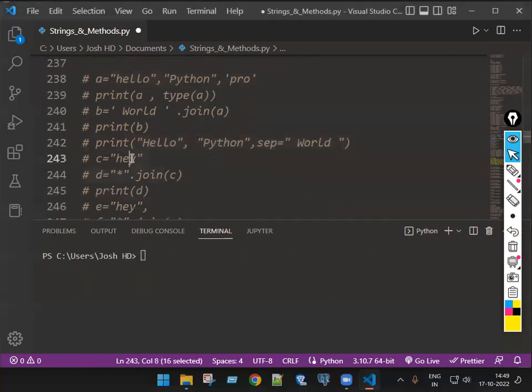C is equal to hey. I am joining this with star. A very important one, this one. So the answer is going to be H star E star Y. Because the separate method works when there is a comma between the values. So I cannot write H comma E comma Y. I can't make my string very lengthy. So I'll be using one method called join. So what do you want to join with? Star. So what will the answer be now?